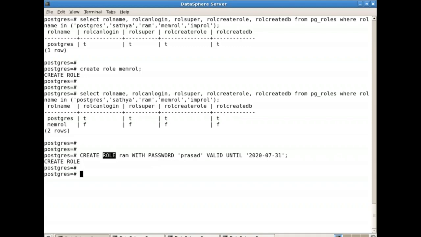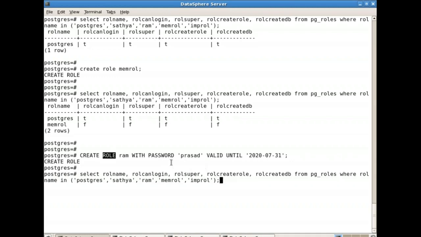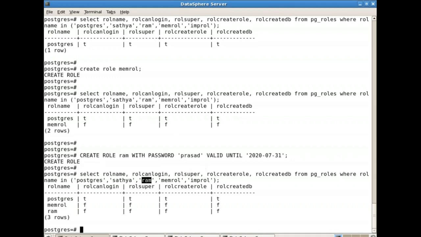So we'll see the role got created now. We'll check for the information. Anyway, I've added role RAM earlier, so now we got RAM. If you see, can login false, super user false, create role, create DB, nothing is there.